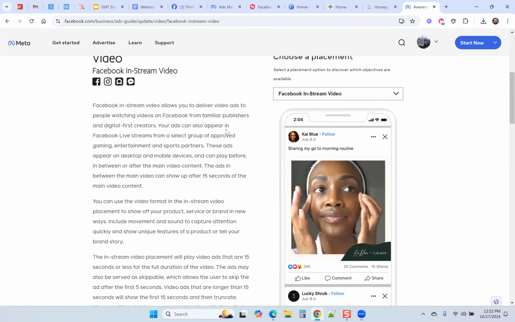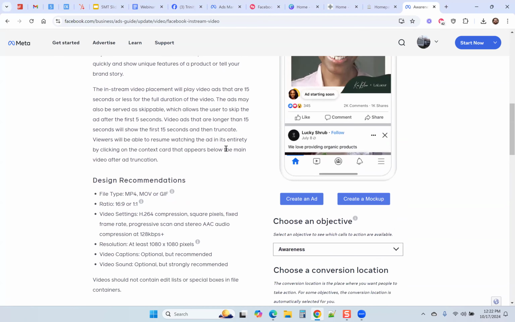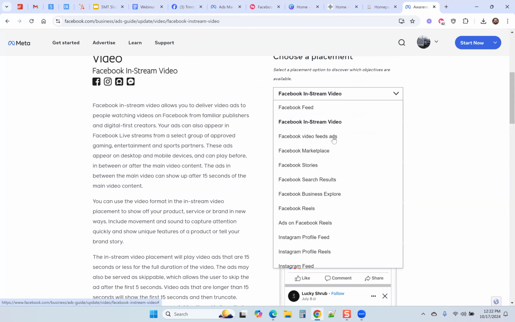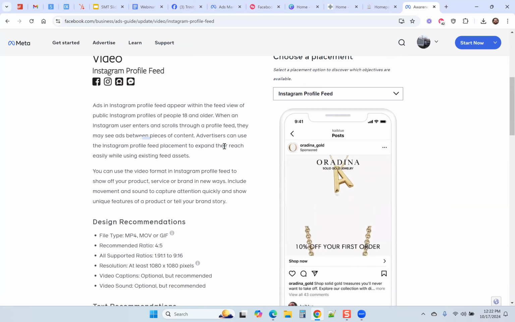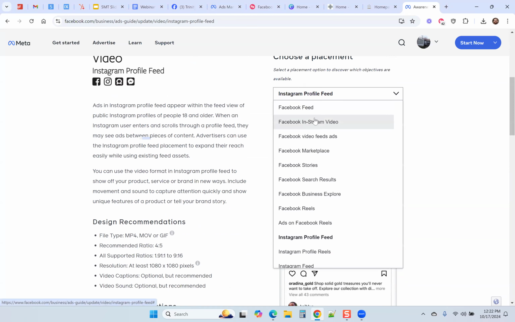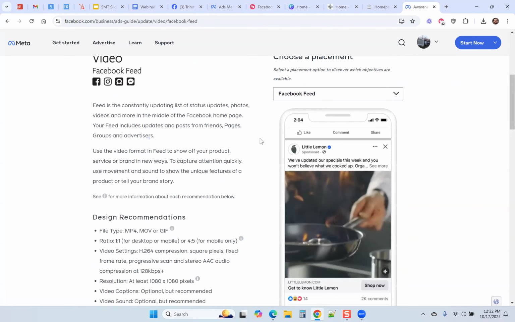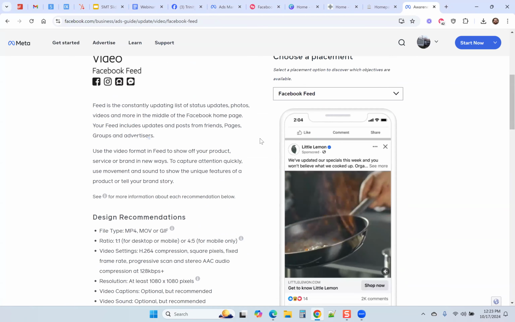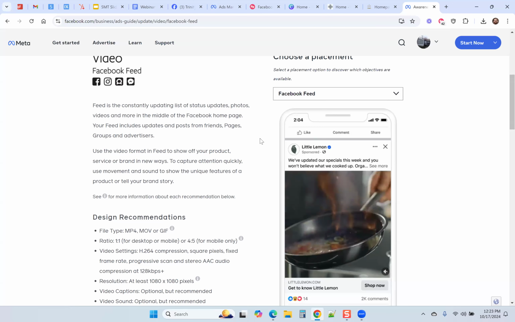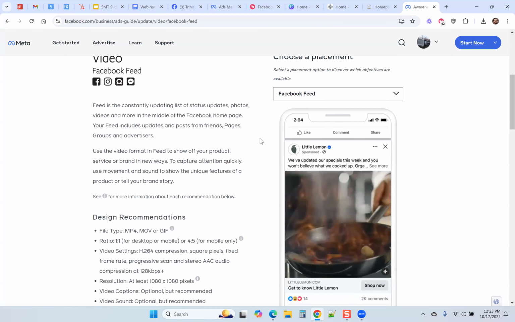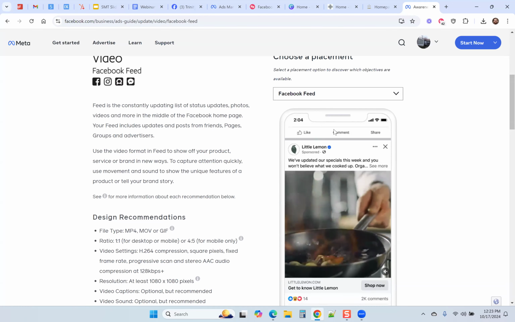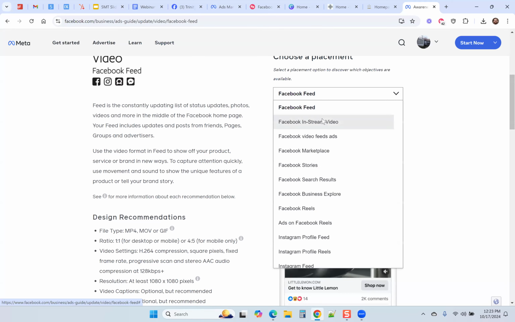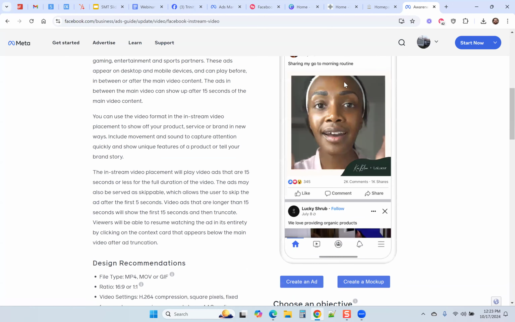So this again is kind of overwhelming. There are so many different placements and so on and so forth. I think if you boil it all down, the takeaway for me is that you want your video or your image to be square, because a lot of these are basically a square shape.